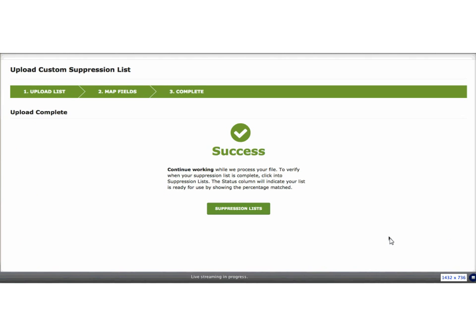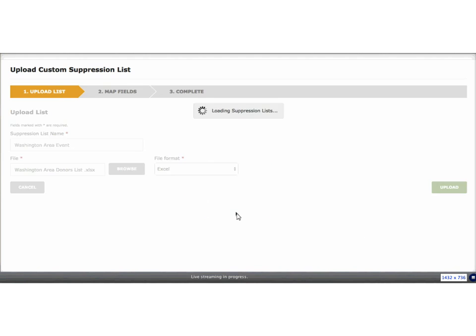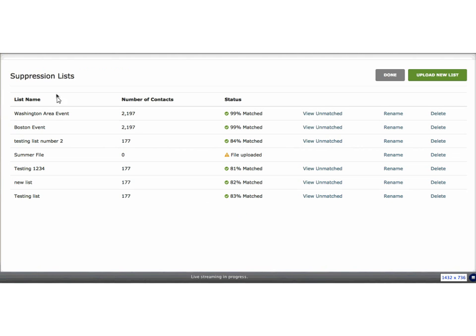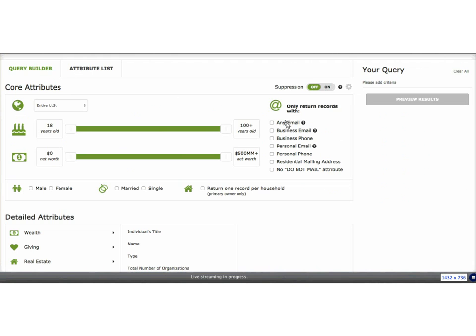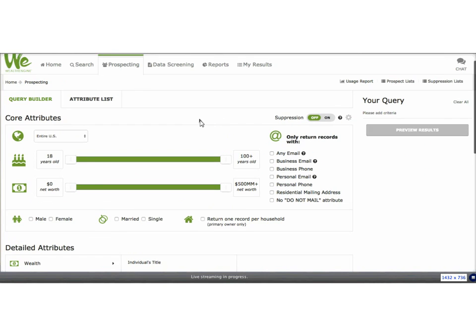What happens now is it's really taking a look at this list, and I can see that it's going to complete my file. I can click back to my suppression list. Here it's already done it, and you can see my Washington area event, my number of contacts. I had a 99% match rate. Okay, done. I've uploaded that list.